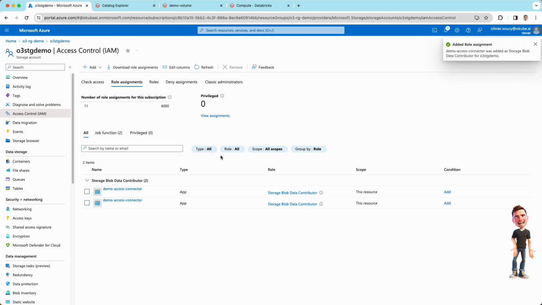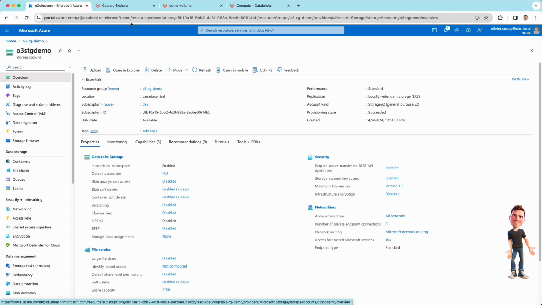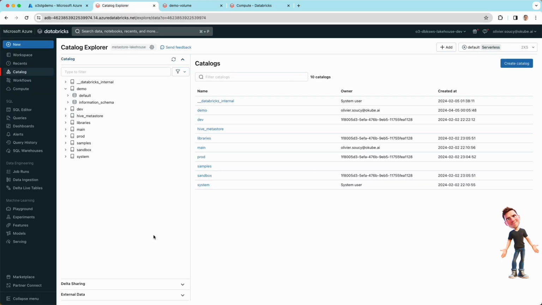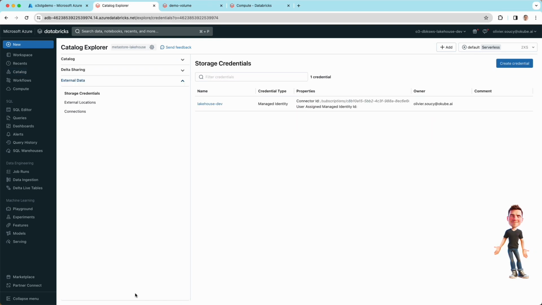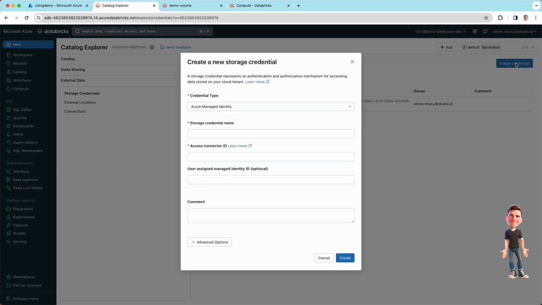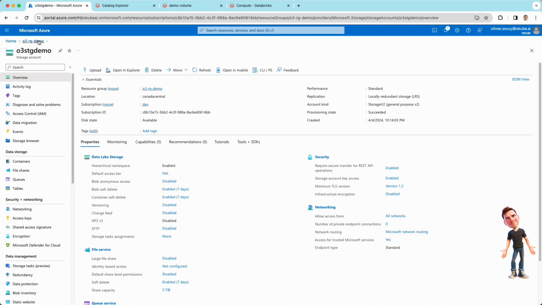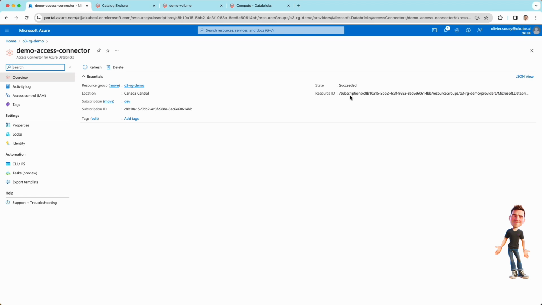We now have created a secure access to our storage and can head over to Databricks to set up the volume. The configuration of the volume starts in the external data panel and consists of 3 steps: creation of a storage credential, creation of an external location, and finally creation of the volume itself. Starting with the storage credential, we select Azure Managed Identity, give it a name like Demo Landing Credential, and copy the ID of the previously created connector.